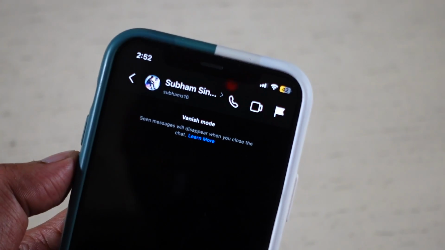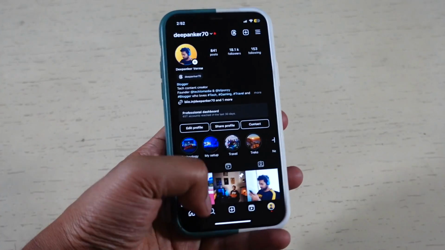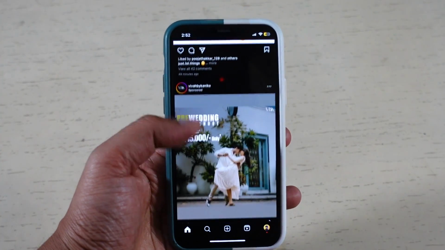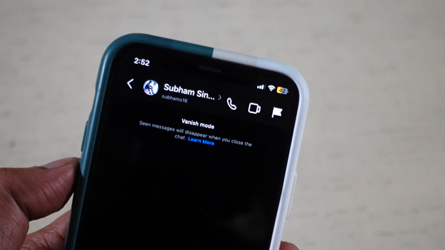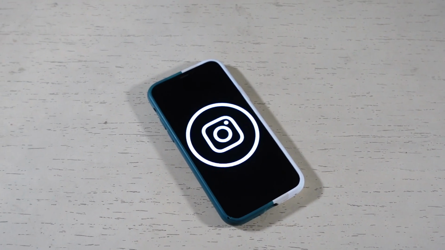Instagram has a cool feature called Vanish Mode. The feature was added to provide Snapchat-like conversations on Instagram, but a lot of people are confused about it. They don't know how to enable it. If they mistakenly enable it, they find it hard to disable it. So today I'm gonna explain Instagram's Vanish Mode and how to use it.